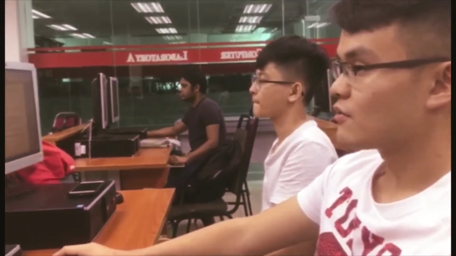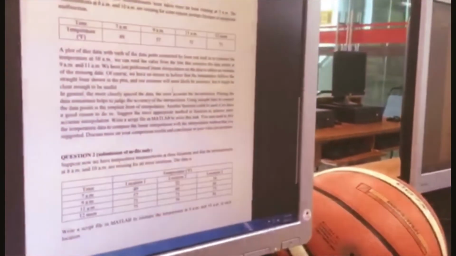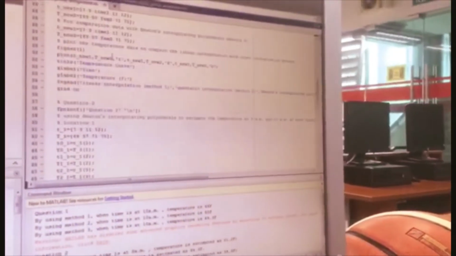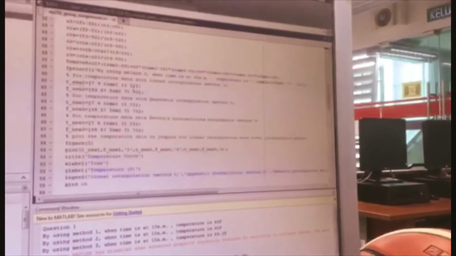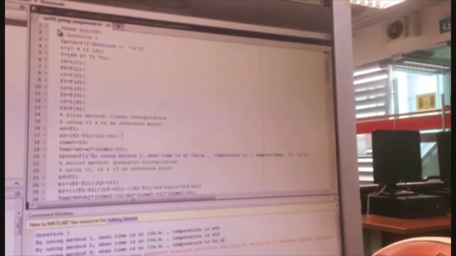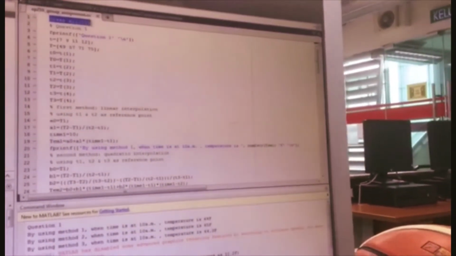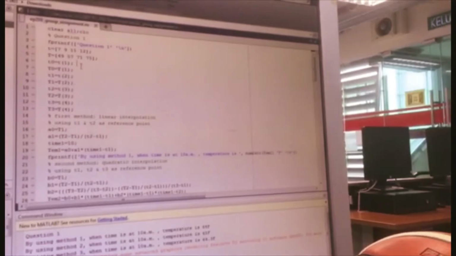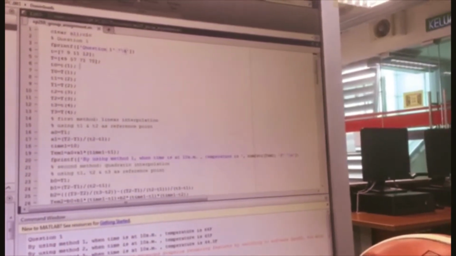As I said just now, we're trying to find the interpolation data for 10 a.m. using linear, quadratic, and Newton's interpolation. Let's just jump right into it. You see all these complicated things? We've already done all the questions. First thing first, type in this command, clear all, clc, which basically forces MATLAB to clear everything you've done before and start a new M file.